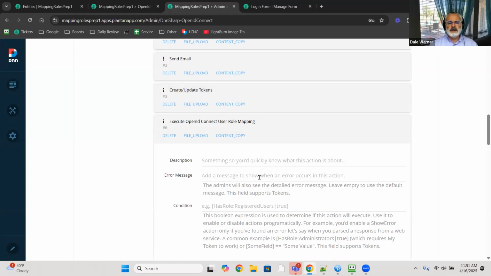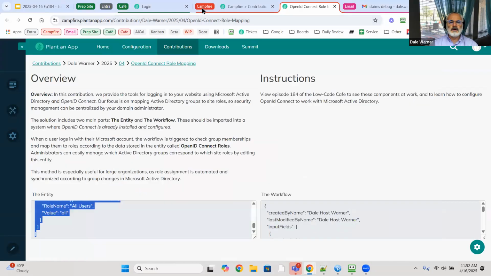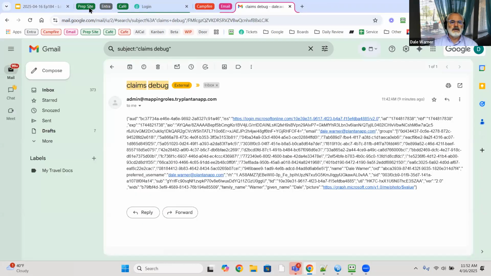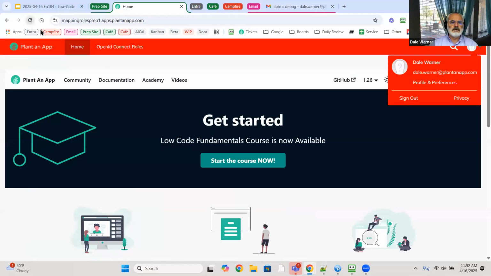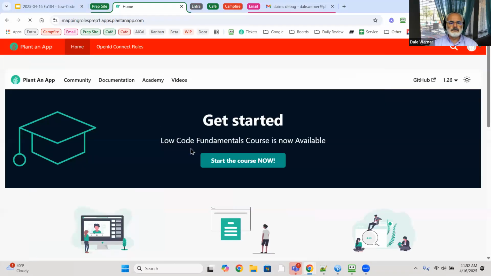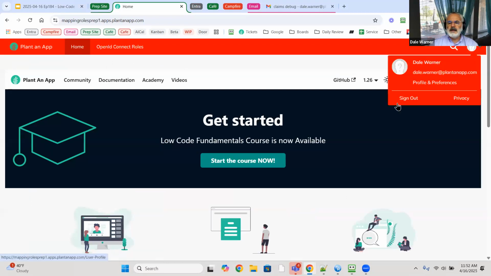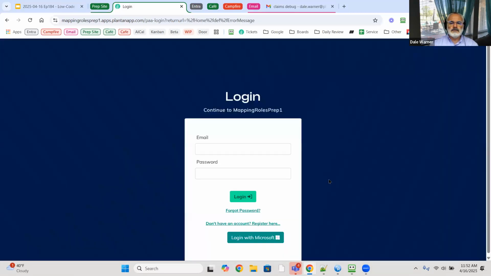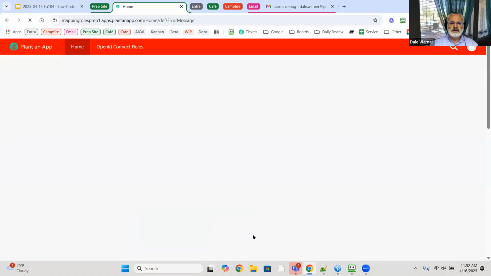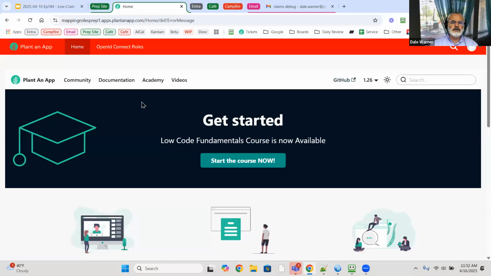So this wires all the pieces together. The OpenID Connect goes to the workflow. The workflow reads the data that's in that entity, and whatever you set up in the entity is the way that the users get logged in. So let's see this at work. I'm going to switch back now to my preparation site since I ran into trouble on the cafe site. And so when I sign out, I can log in with Microsoft, and it signs me in and gives me the appropriate roles.